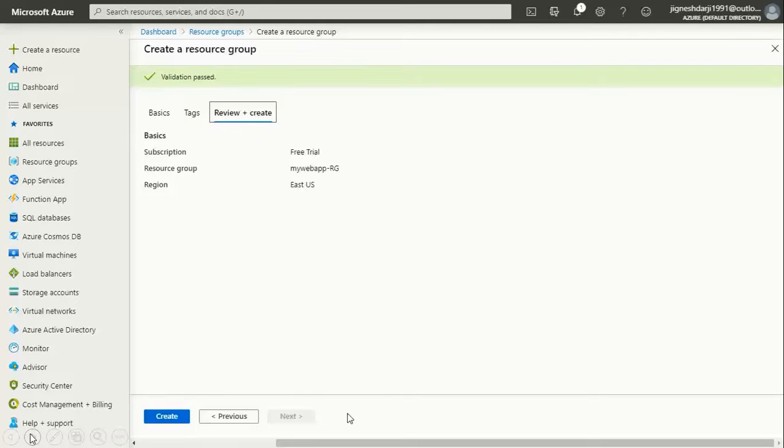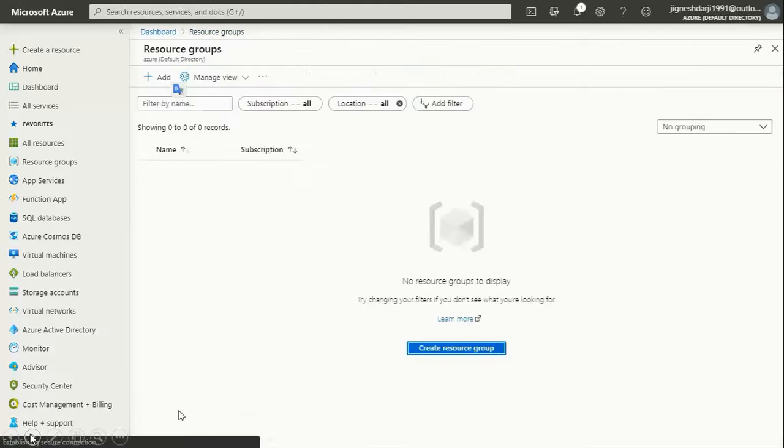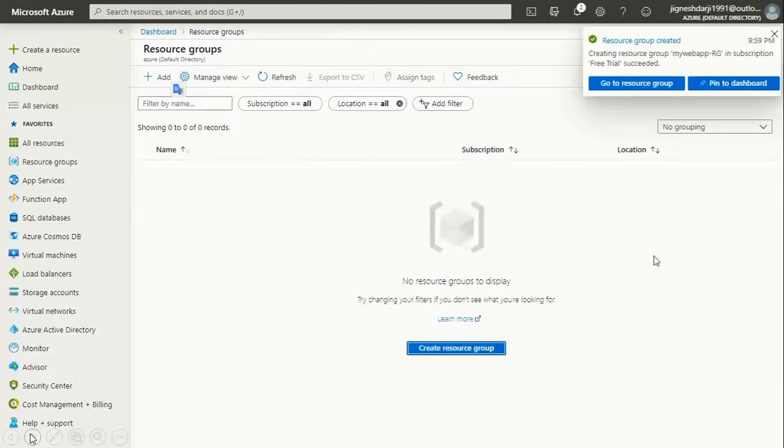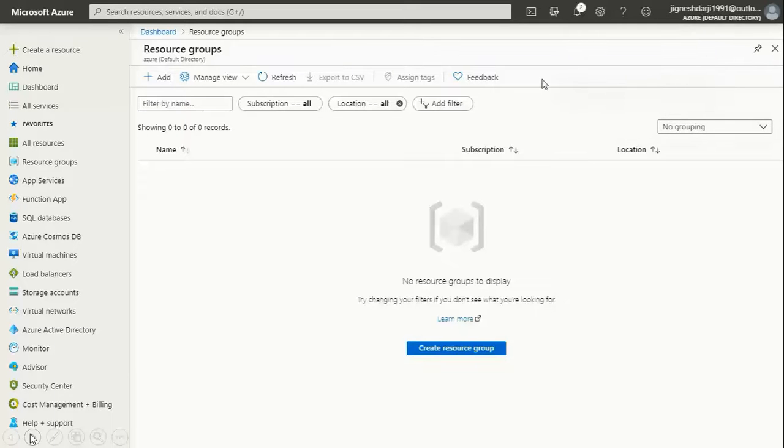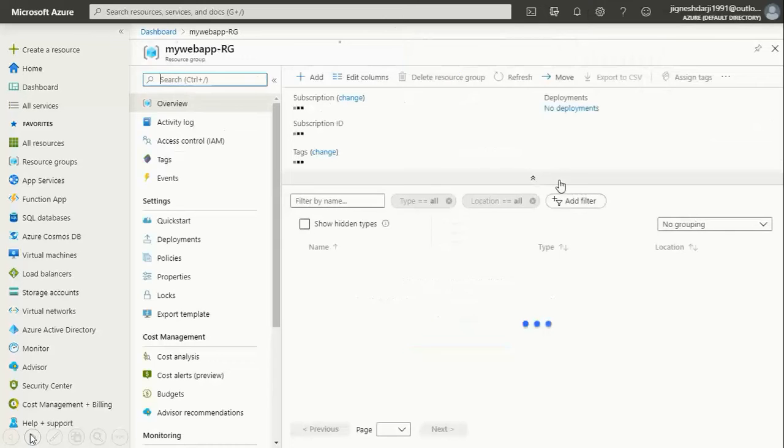Once the validation is passed, you can see it over here, and after that we need to click on the create button. You can see it validating and creating the resource group. You can check in the notification bar that the resource group is created. You can pin the resource group to the dashboard. You can go to the resource group. Click on go to resource group.